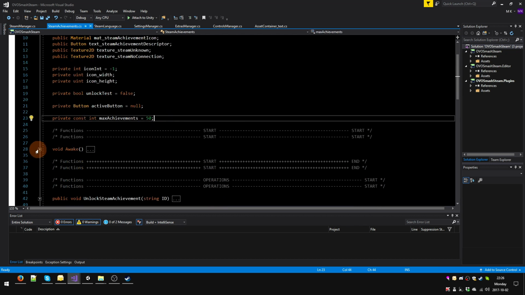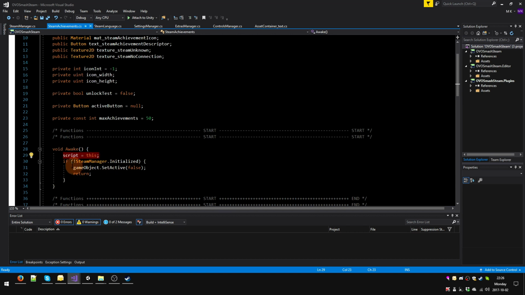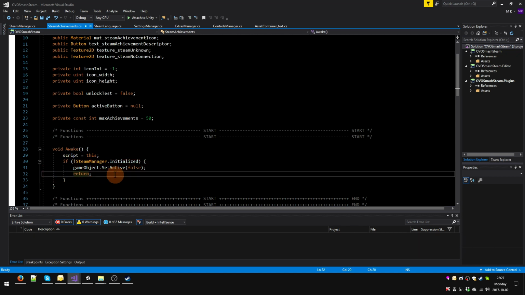So let's move on to awake. It's pretty important. So like I said, I assigned a singleton, and then I check something. I check if the Steam Manager has been initialized, or rather hasn't been initialized. Then I will set this script to false, to inactive. Okay, so I'll disable this one too. And then I return, which is a little redundant, but it's fine, it's no big deal. You know, sometimes us programmers, we forget things.